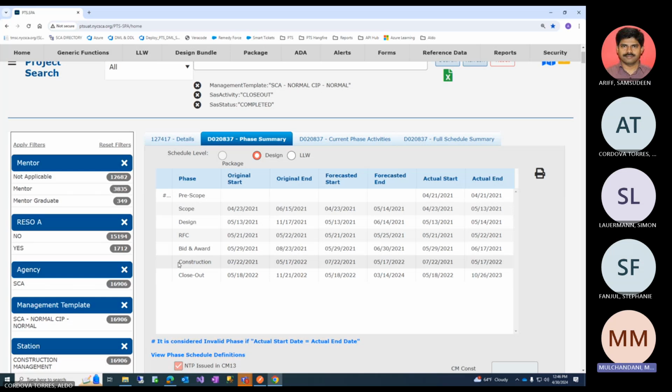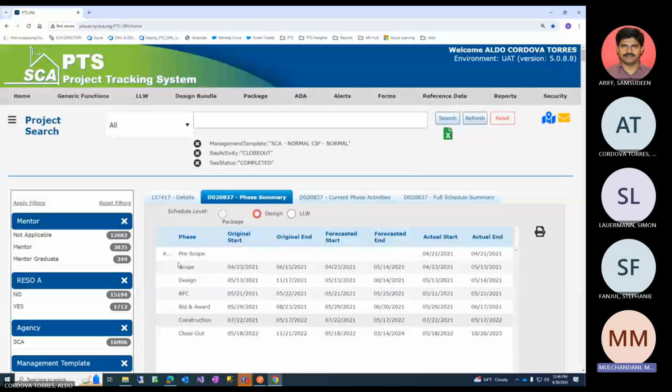Do a reset. Let's see what all management templates are there. Select the agency as SCA. Okay, normal CIP we did, construction no NTP we talked about.